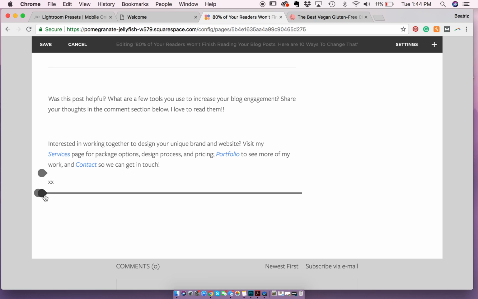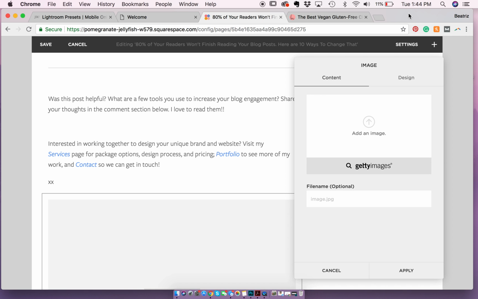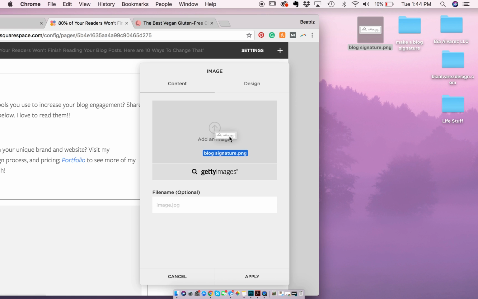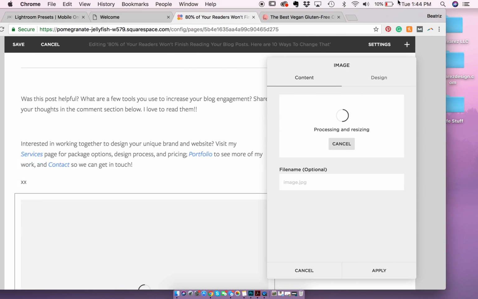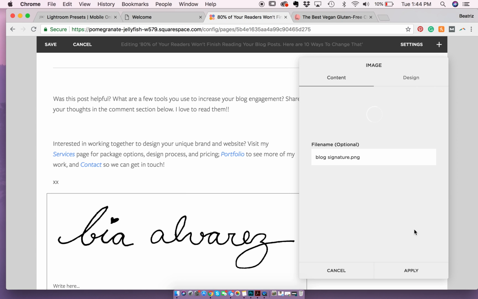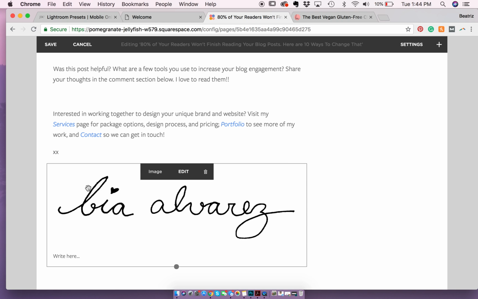So I'm going to click on this. I have no idea what to call this. This little line drop thing. And I'm going to click on image because I'm going to add an image. Now I'm going to drag and drop my signature right here into this box. And it's loading, but as soon as it's done loading, it's going to show up here. Perfect. So I'm going to hit apply. So now you see how huge it is.